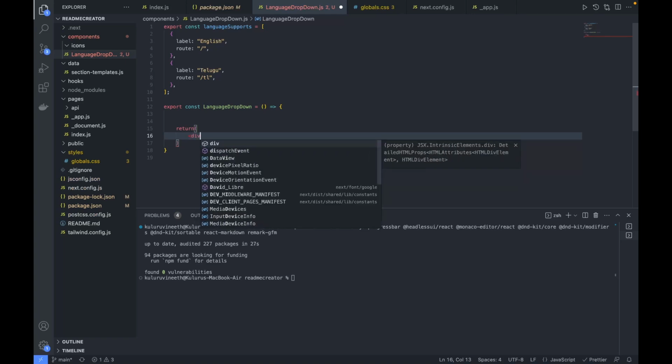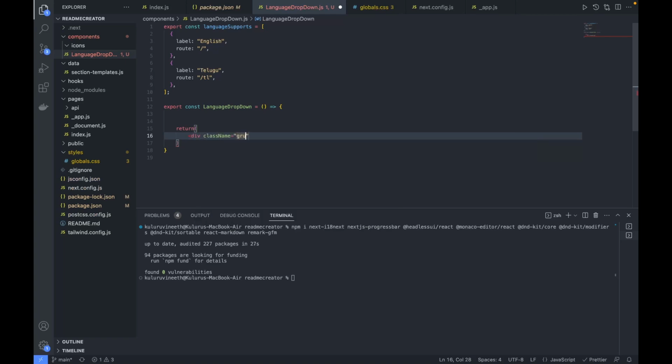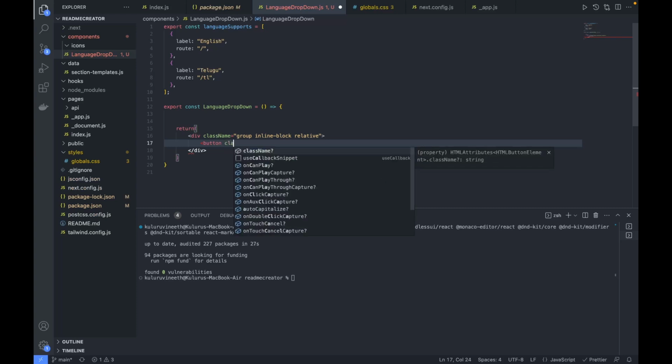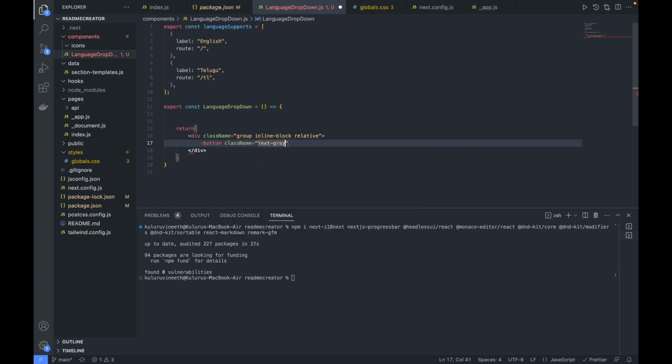We create a div that is standard, with a class name. Make this a group, display inline block, and also apply relative. Then add a button, so that whenever it is clicked or hovered on, it responds. This button is nothing but the kind of arrow down selector. Again some styling for this: make this text gray 800, a little darker, padding y direction 2 and padding x direction 4, rounded, display inline flex, and items center.